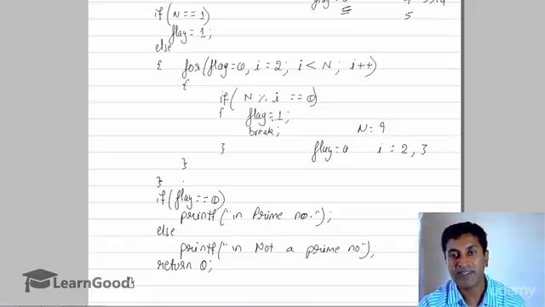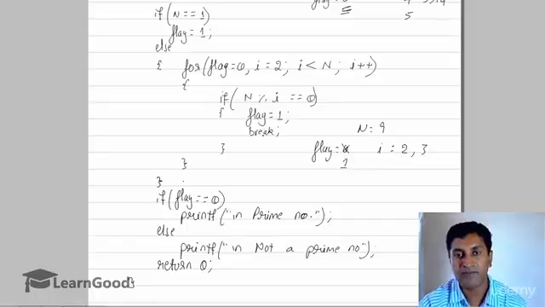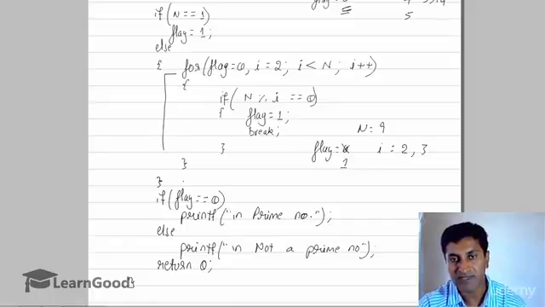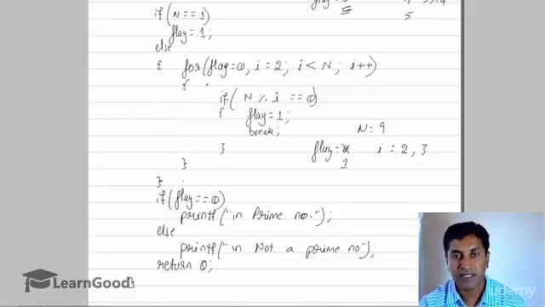If it is true, that means 9 is not a prime number. It is divisible by 3. So flag will be changed to 1. It was earlier 0, now it is going to be 1. And then break. When I say break, it comes out of the for statement, because when 9 is divisible by 3, you need not again go and compare whether it is divisible by 4, 5, 6. If the number is divisible by any number, then immediately you can make flag value as 1 and then come out of the loop.